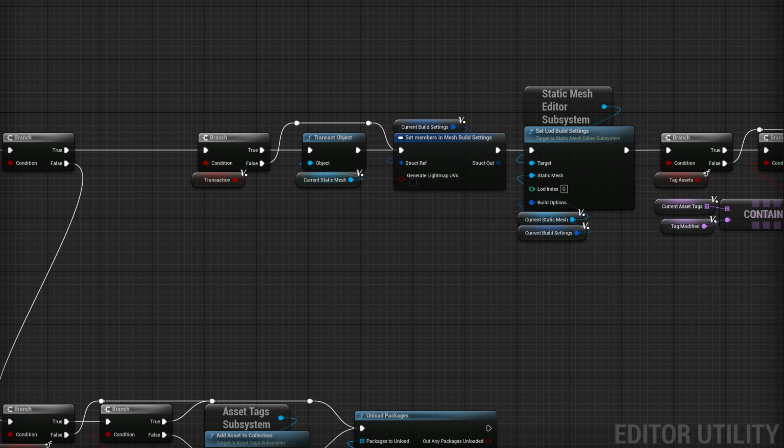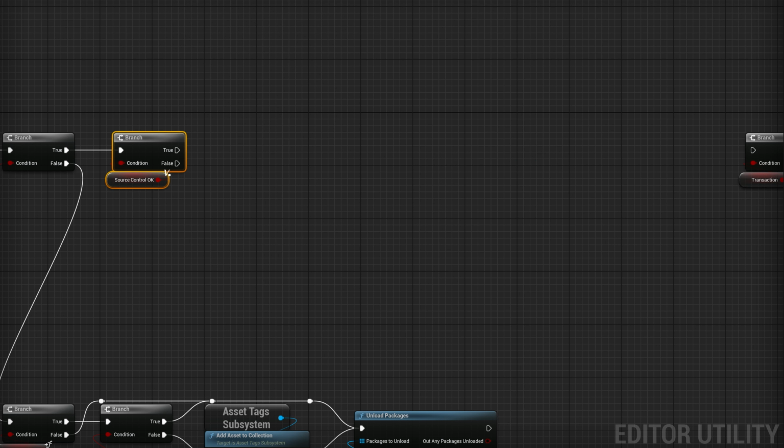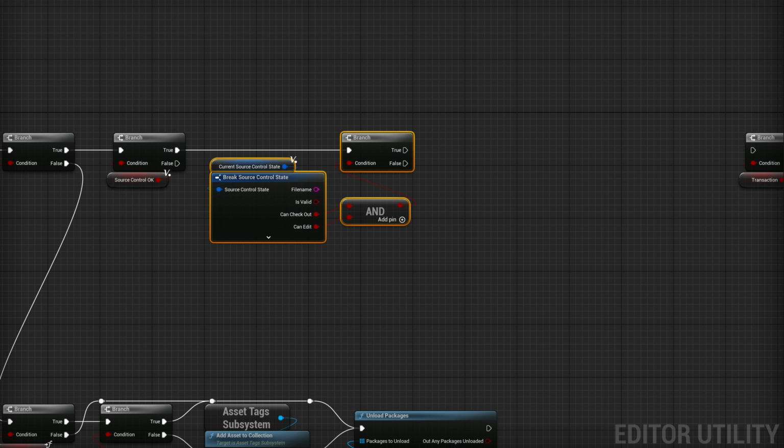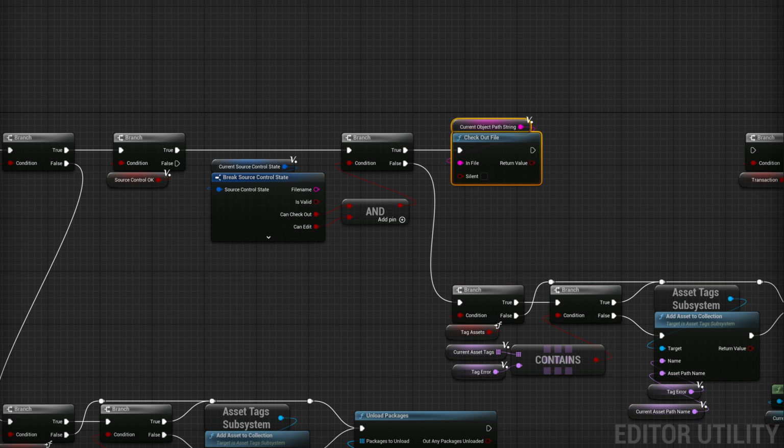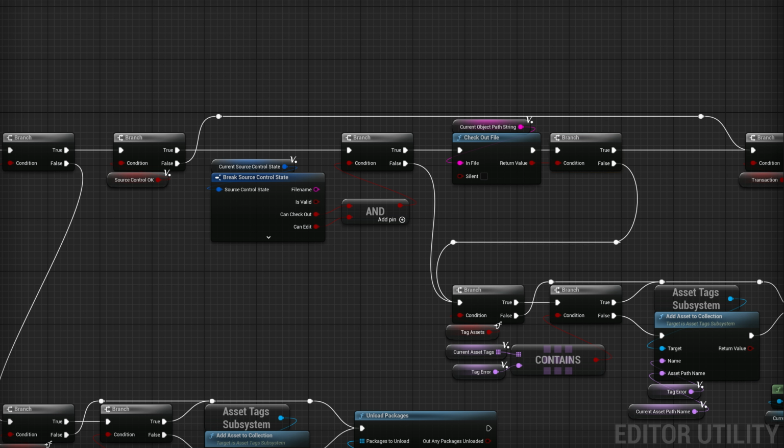Alright, next step is to check out the file before editing it. If we're using source control, we first check if we can check out and edit the current asset. If not, error, unload and skip as usual. Otherwise, we can check out the file, meaning that we tell the server that we're editing this file and we'll stop everyone else from doing it until we keep that state active. If we fail to check out the file for some reason, the usual fate awaits it. Otherwise, we can finally proceed with our script.